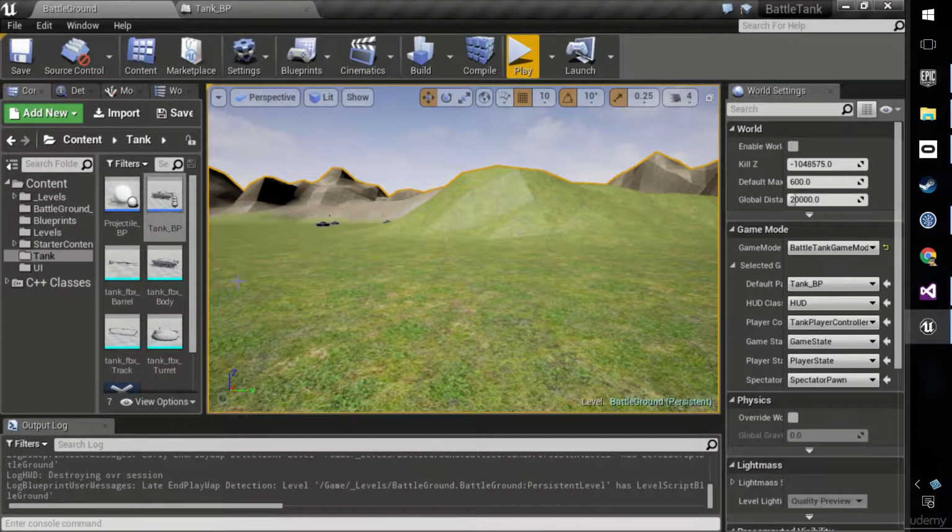I can feel the anticipation building for this lecture because the tank is going to move in this lecture, one way or another, under our control.